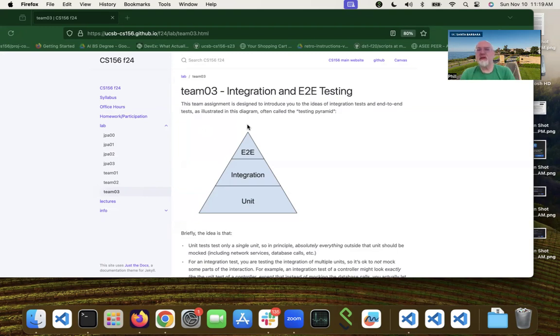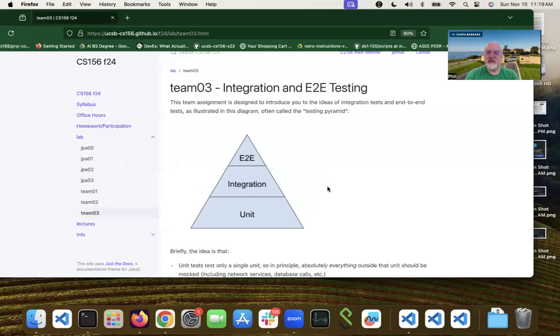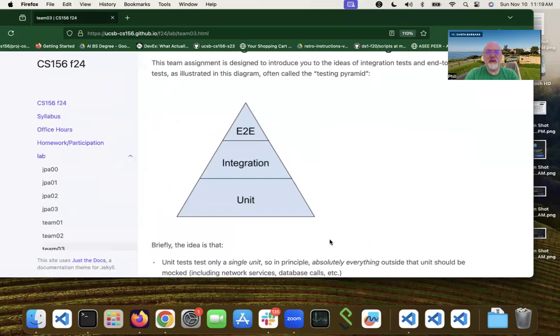If you're watching this in another quarter, the numbering of the assignments may be different, but it is likely that there will be an assignment just like this one. And the assignment starts with an introduction to this idea of the testing pyramid.